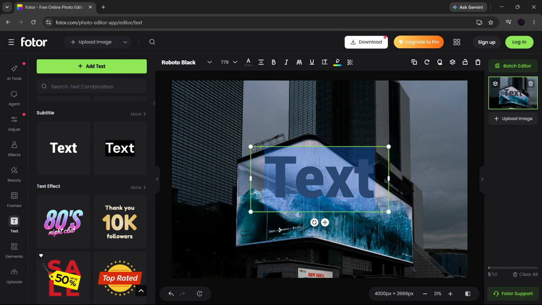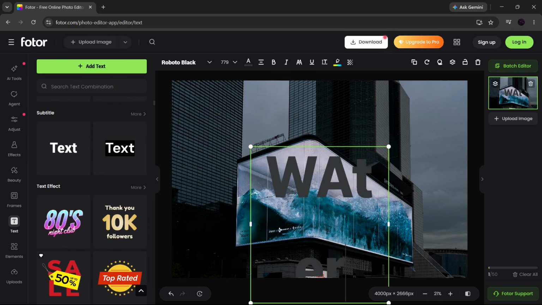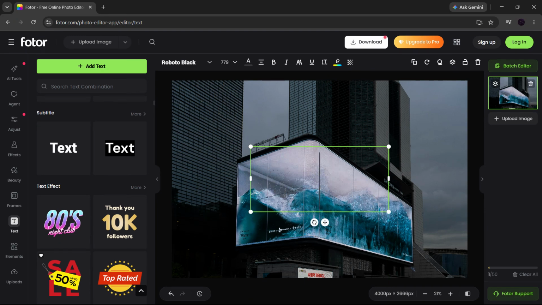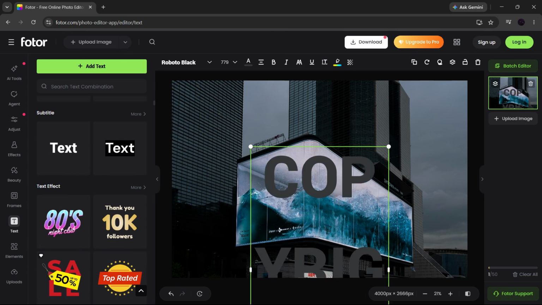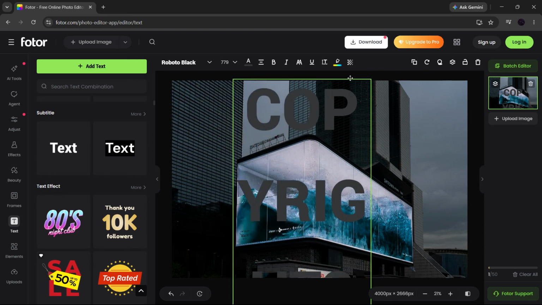You can enter your copyright notice, your brand name, your business name, or even your website address. For example, you might type something like Copyright 2026, your name or your studio name if you're watermarking for branding purposes. Now that your watermark text is on the image, it's time to style it so it looks professional.